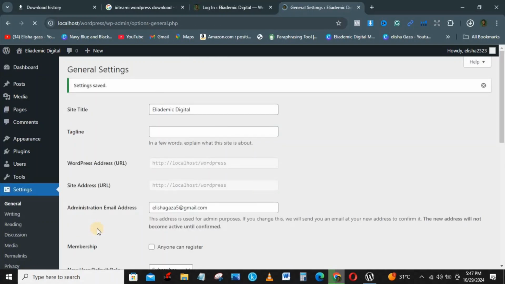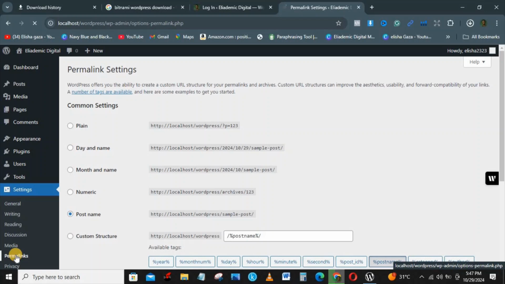So this is where you make your site uniquely yours. Don't forget to hit Save Changes, just like I said, after you have done. The next thing is that we are going to move to Permalinks, still under Settings. You click on Settings and then hover onto Permalinks. Here you are going to see how your link is going to look.